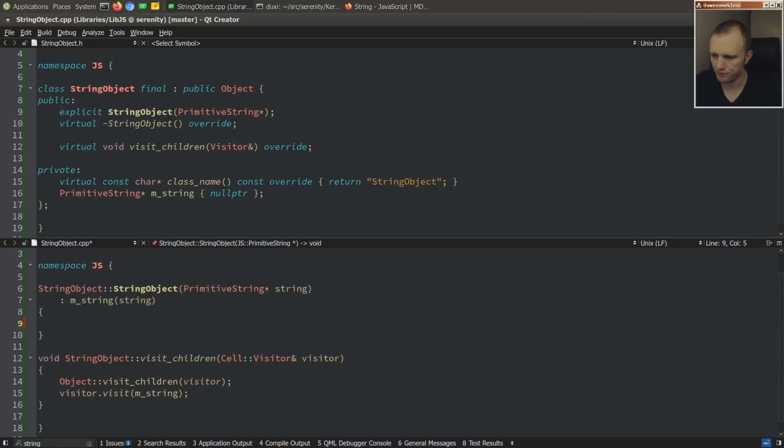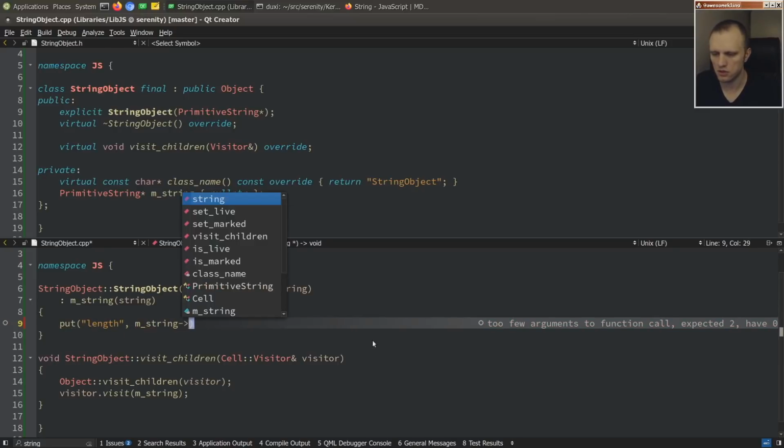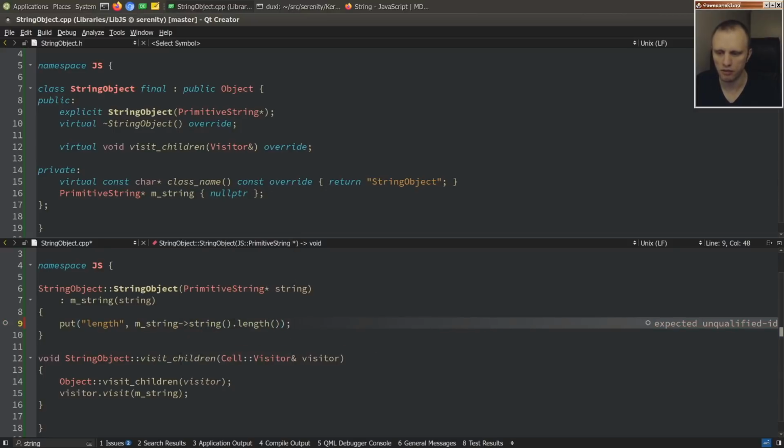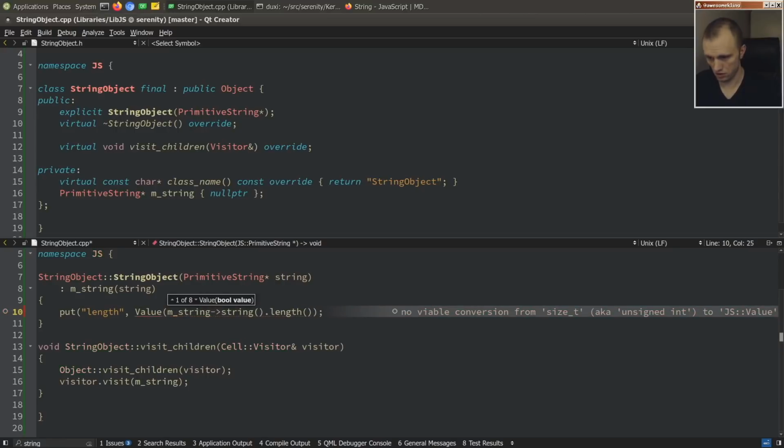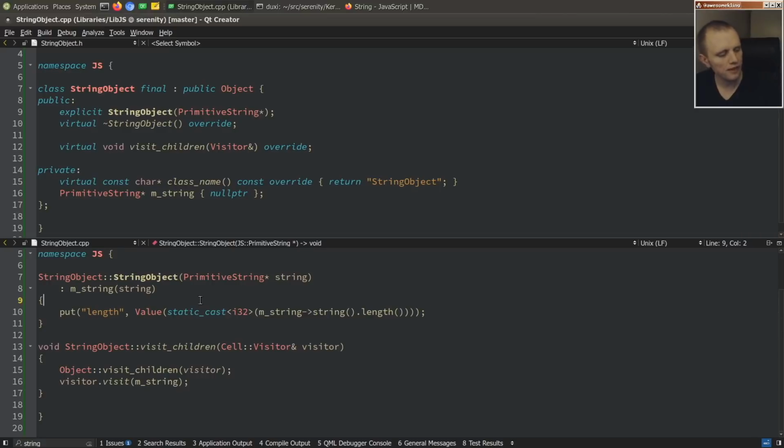And the length property, I think we can just add it in the constructor right here. So we'll just do something like this. The length is the m_string's string length. Okay. JS value is incomplete. I think we need to explicitly say that this is a value, and there's no value constructor that takes a size_t, so we will cast it to an i32 and hope that it fits. Famous last words. So see you here in 12 months when we do the exploit explanation video about this. Anyway, let's not get ahead of ourselves.